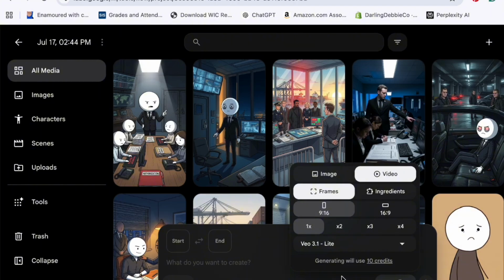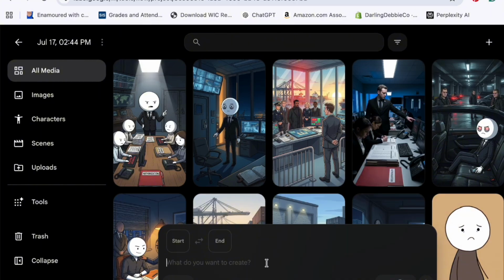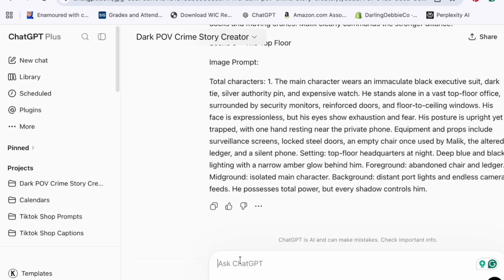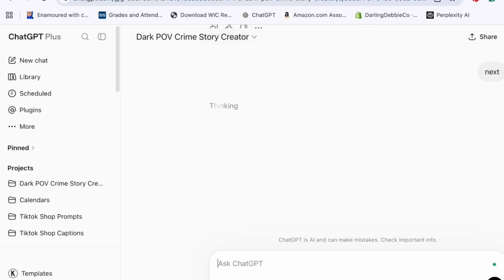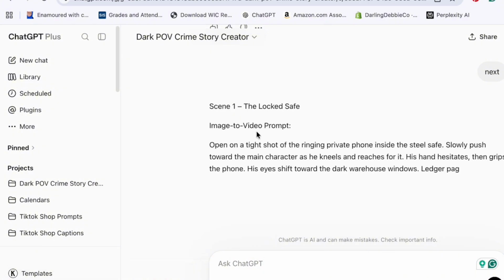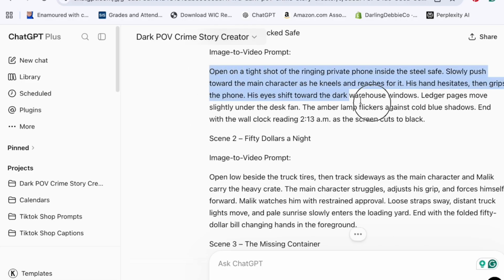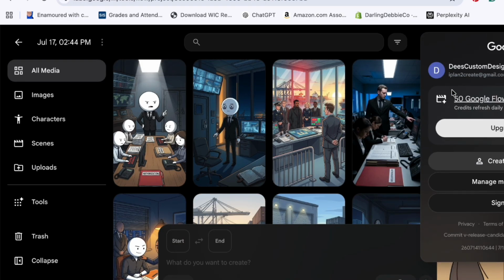Choose your first image. Paste the matching image-to-video prompt into the prompt box and click Generate. Once that video is finished, move on to the next image and its matching prompt. Continue this process until every image has been turned into a short video clip. Flow provides credits based on your account and plan. Credit amounts can change, so check your dashboard before you begin.